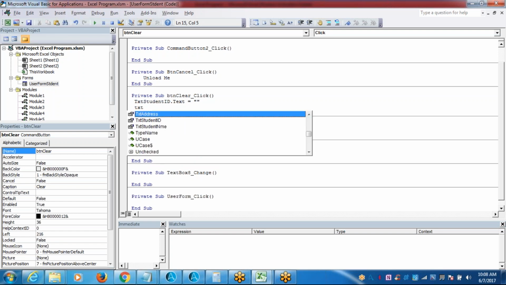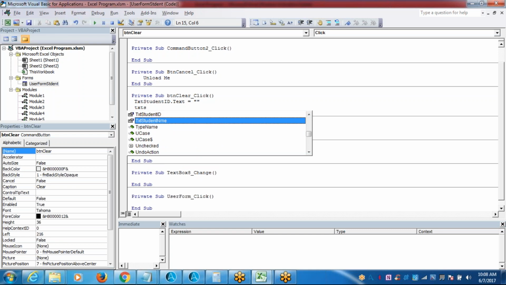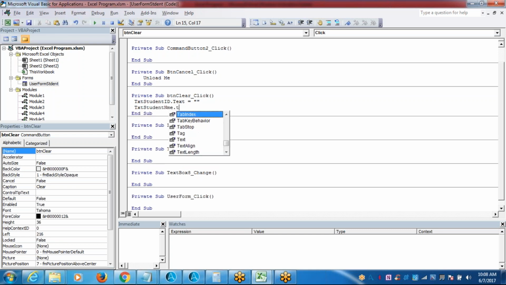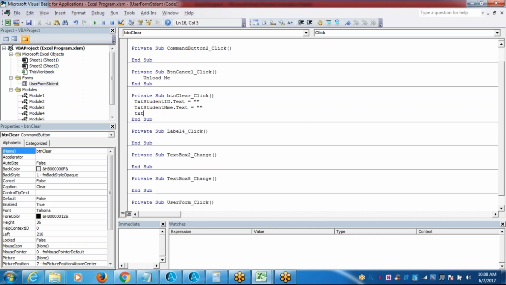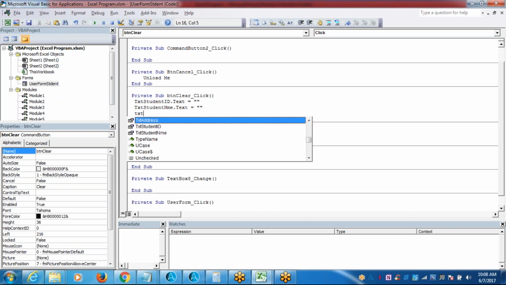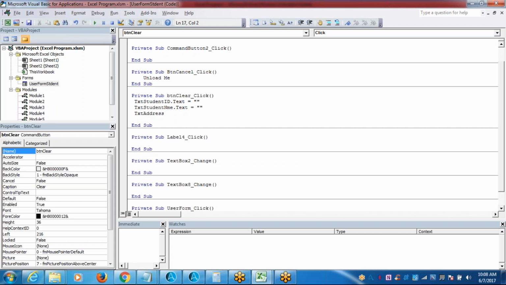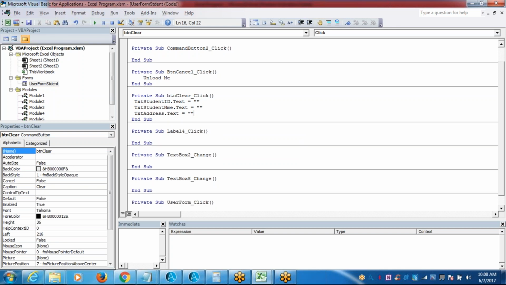Txt student name, address. Save. Okay, we have written code for cancel and clear.